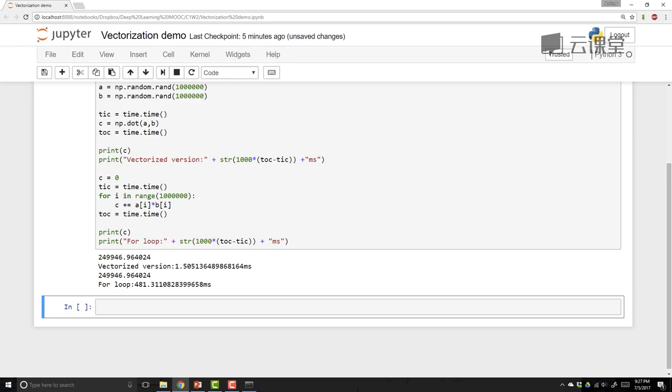So a 300x slowdown is the difference between your code taking maybe 1 minute to run versus it taking, say, 5 hours to run. And when you are implementing deep learning algorithms, you can really get the result back faster and iterate much faster if you vectorize your code.